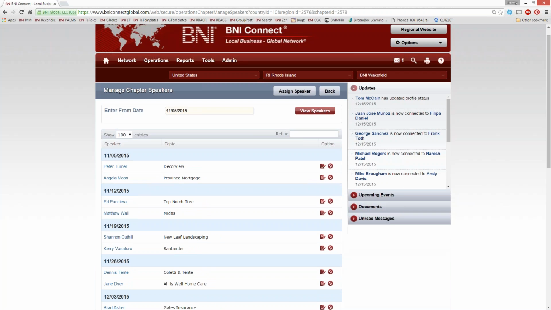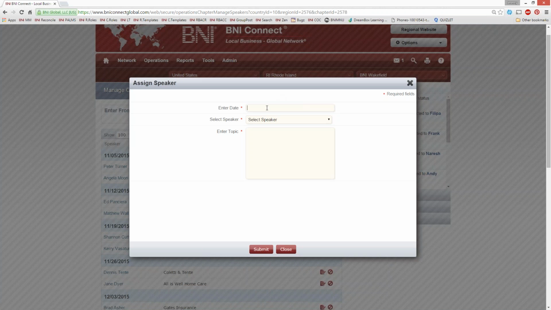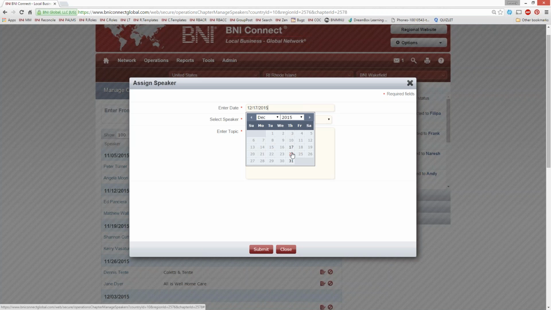Now, to add a speaker, you just click on Assign Speaker. You choose the date that they're going to be speaking. And note that you can only choose future dates. The reason for this is that whole email portion of it. It schedules people into an email reminder, and as of now, if we tried to do that in the past, they'd get a very confusing email saying, hey, you're due to speak 3 weeks ago.